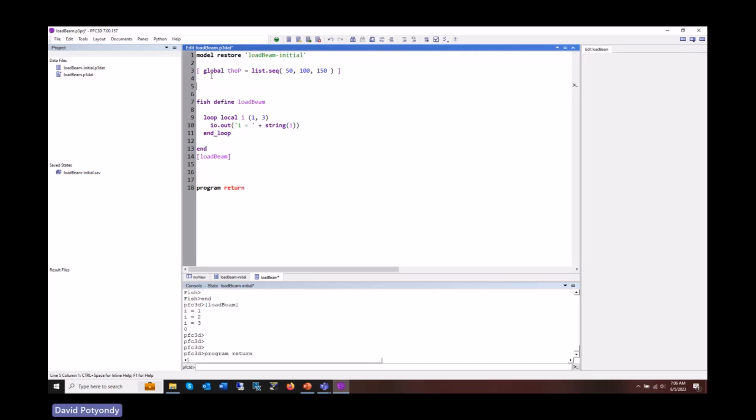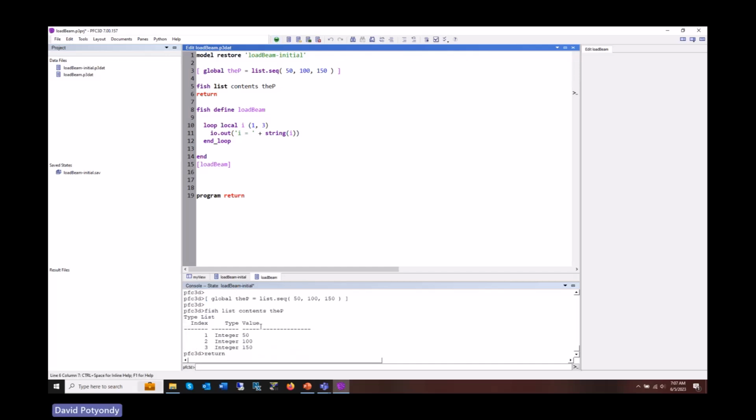And then to see if that's working, I'm going to say fish list contents. I think this is how I do it. And I'm going to put a return right there. So now it should actually tell me that it's a list and it has those values. I'm going to run it. Oh, looking good here. Fish list contents, the P. It's a list. It has 3 elements. They're integers. Just what I want. I'm going to get rid of those 2 little testing lines.